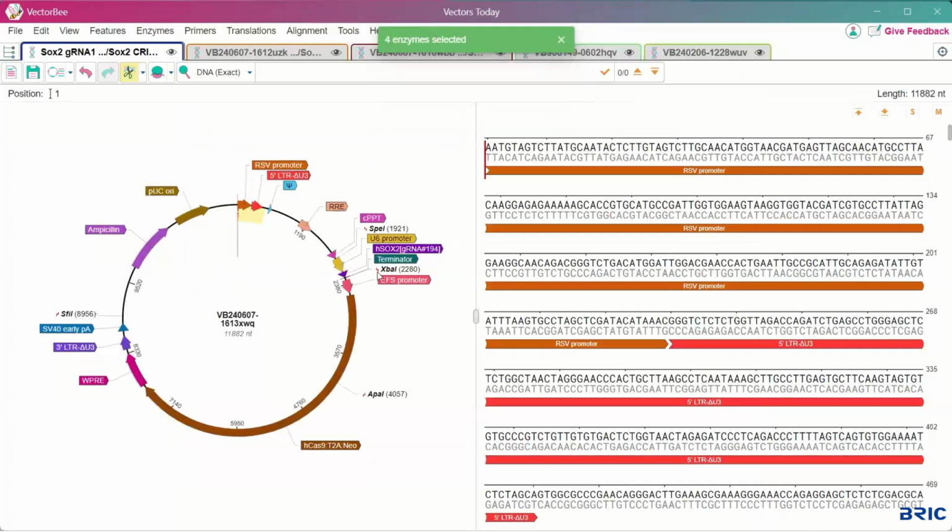Now I can see where each of these enzymes is going to cut, both on the map and on the actual sequence itself. And importantly, I can hide or show those cutters if things are starting to look a little messy. And next to each of these enzymes, I can actually see the pattern that it will cut in, those little icons next to the enzyme.